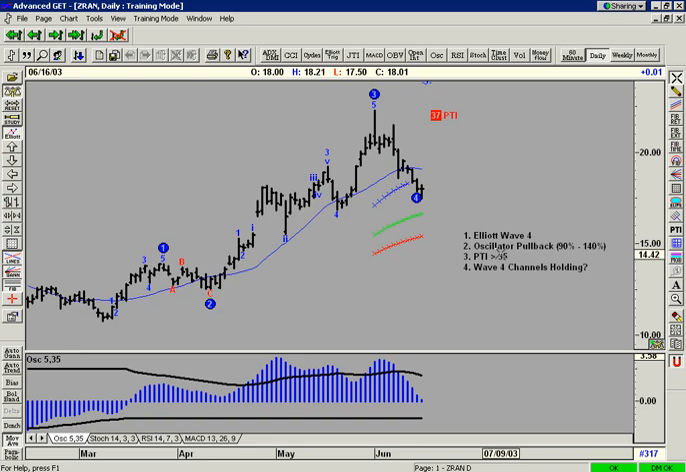Our profit-taking index must be greater than 35. We have a value of 37 on this chart, which again is no better than a value of 97. And we have a PTI that's greater, we have our wave 4 channels holding. The green wave 4 channel in this case is holding, representing a better than 60% chance of making new highs in this market.